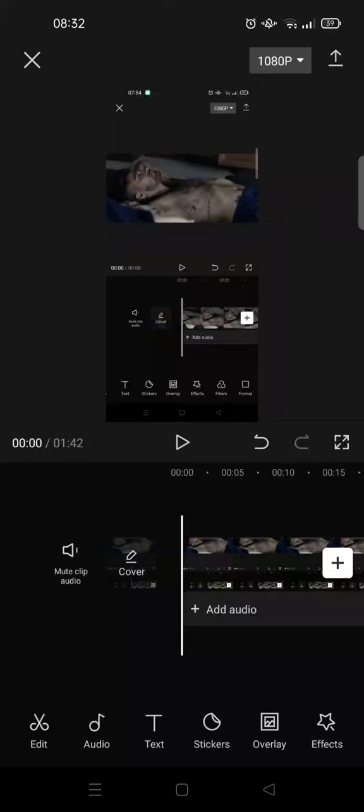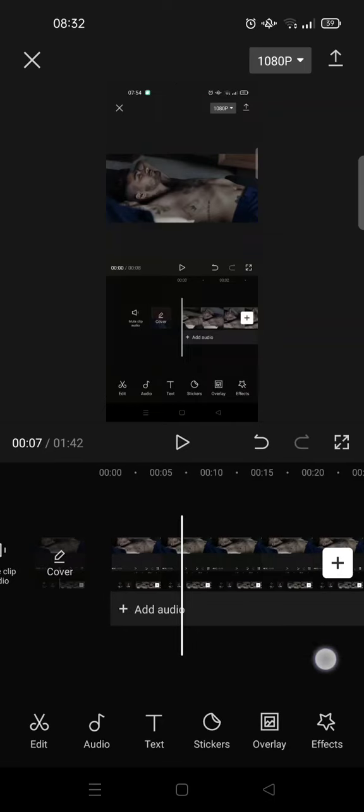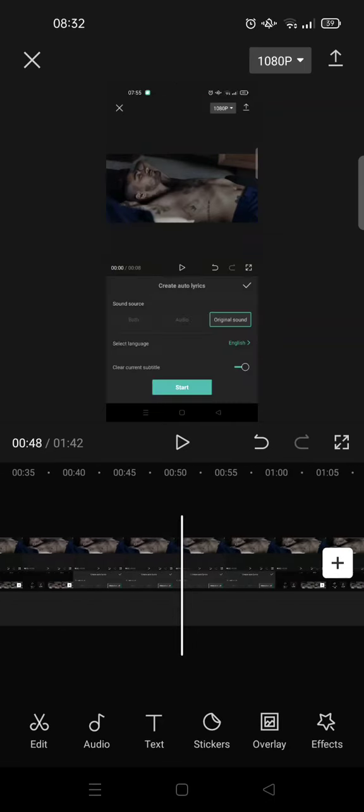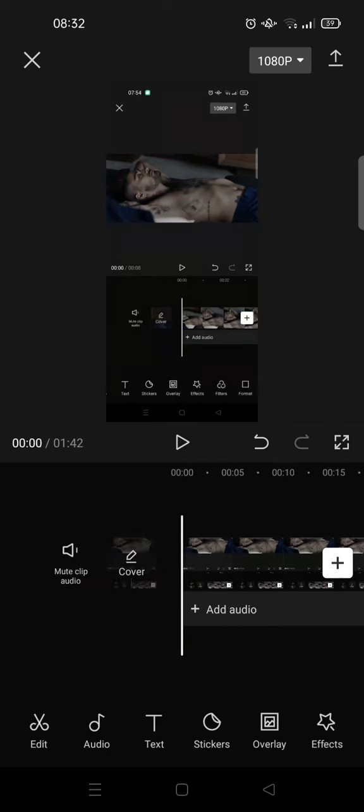In this tutorial I'm gonna show you how you can make a CapCut English auto subtitles. So I have already imported my tutorial video on CapCut, and I'm going to add the English auto subtitles on it. So what you need to do is basically so easy.